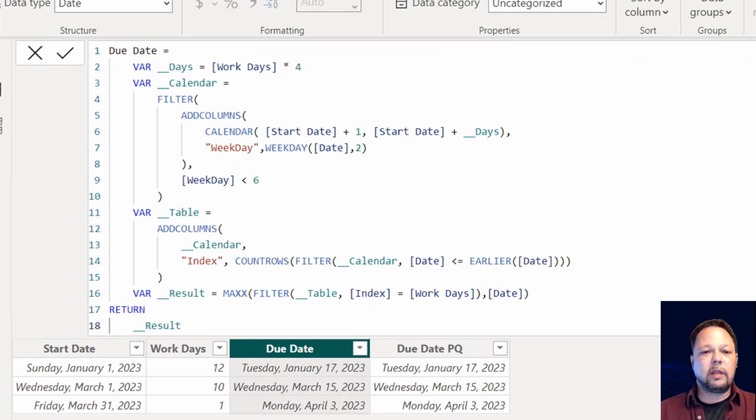Now, again, this is where the times 4 comes into play. For example, in the last row, we have Friday, March 31st. In order to get the right number of days within our calendar table, that's where the 4 comes in, because that ensures that the next Monday is included within our calendar table.